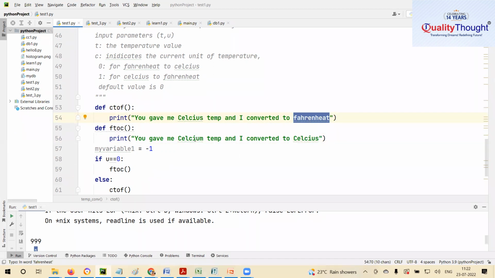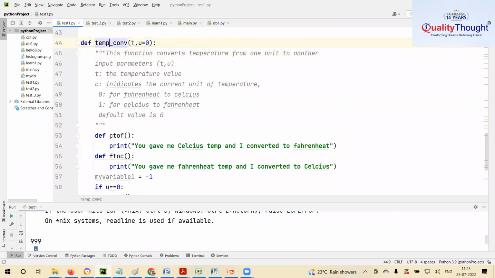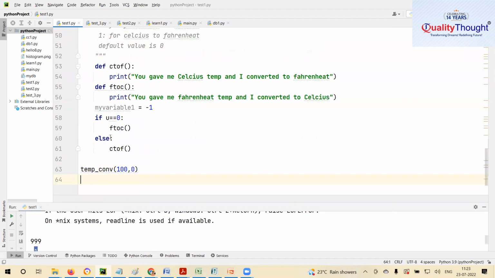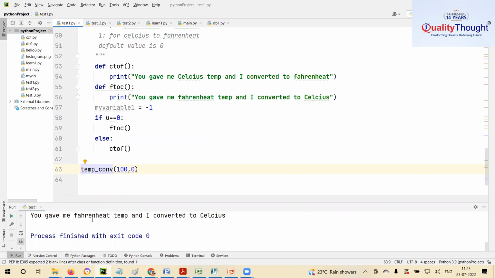Your homework is to complete this program. Now I have declared a function which is temp convert. So as a user, you don't have to know how the conversion is happening. I am giving 100 and 0. So when I run it, see, you gave me Fahrenheit and I converted to Celsius. Since default is 0, if I don't give anything, it will still convert Fahrenheit to Celsius, right? If I make it 1, then you get Celsius to Fahrenheit.